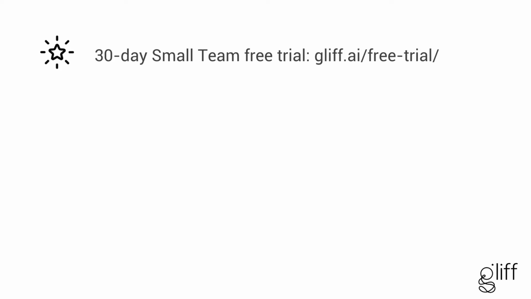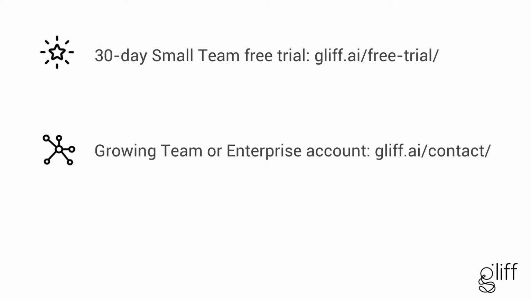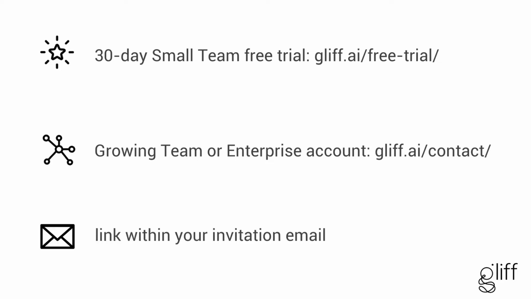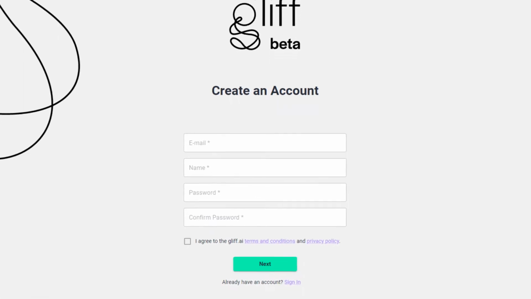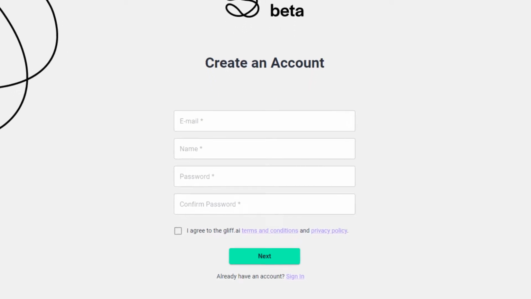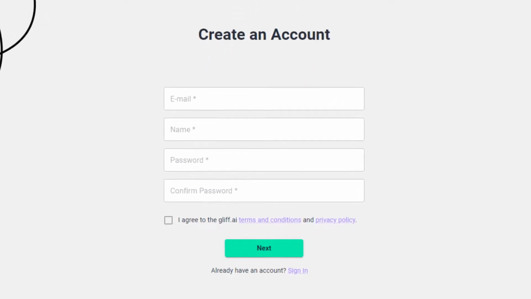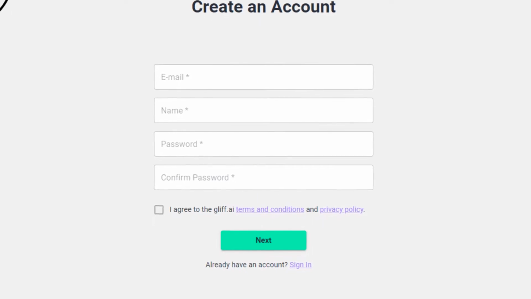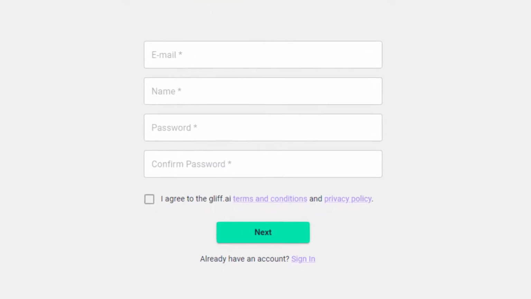You can sign up for gliff.ai by either starting the 30-day free trial of a small team account, contacting us to discuss a growing team or enterprise account, or by clicking the link sent in an invitation email if you've been invited by another user. Regardless of which way you initially sign up for a gliff.ai account, you will be taken to a login screen which will ask you to provide your email address, create a password, and agree to our terms and conditions.